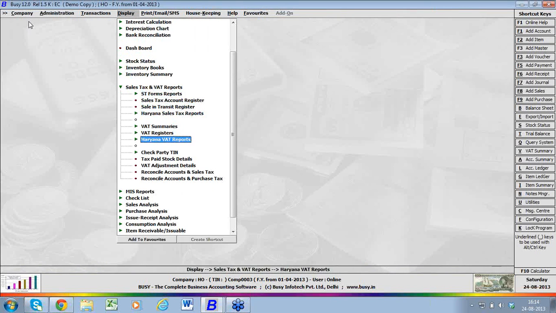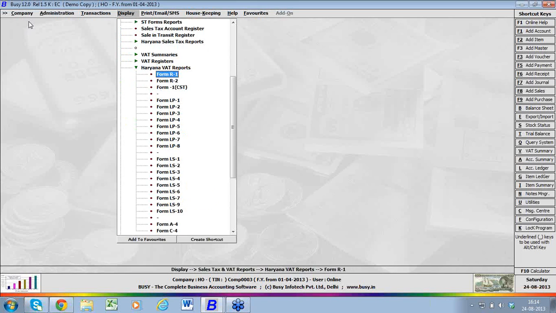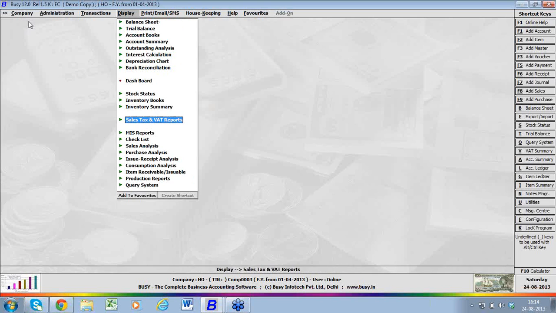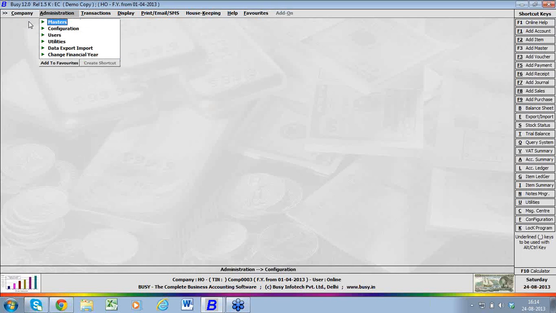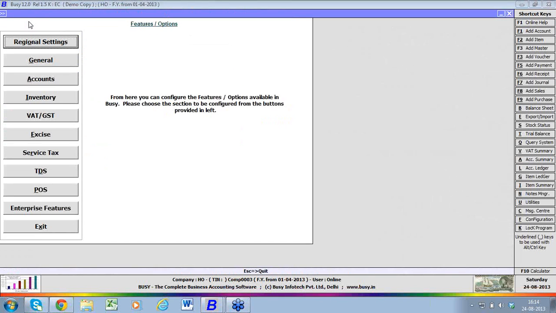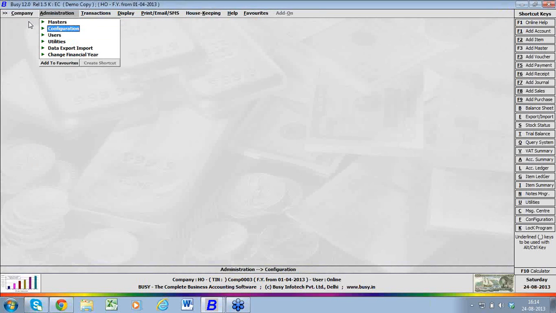These are the sale tax and VAT report. This branch belongs to Haryana state, so we can see the Haryana VAT reports. So all the states VAT reports are there in the software. These are the settings. We can change the state here if required.